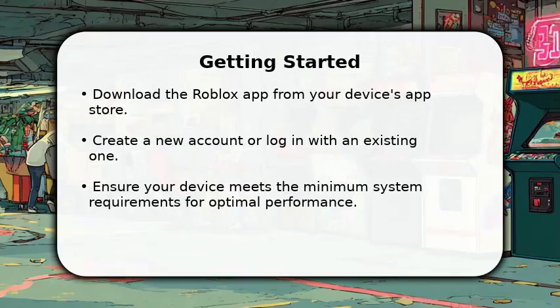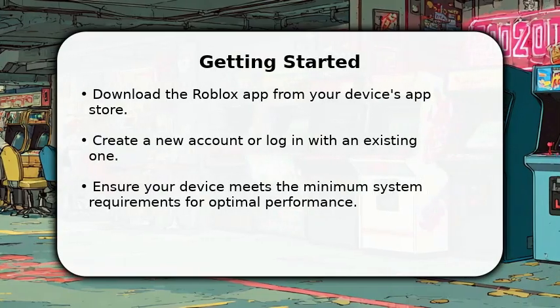Please enjoy the video. In this video, I will explain how to play Roblox Mobile.